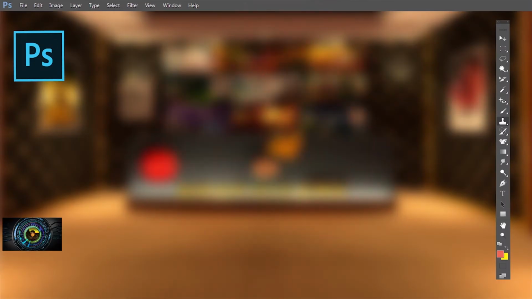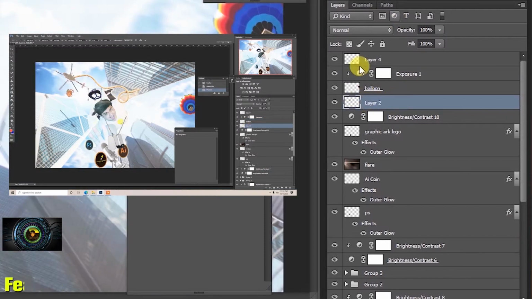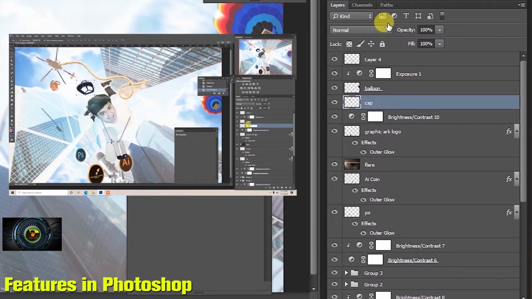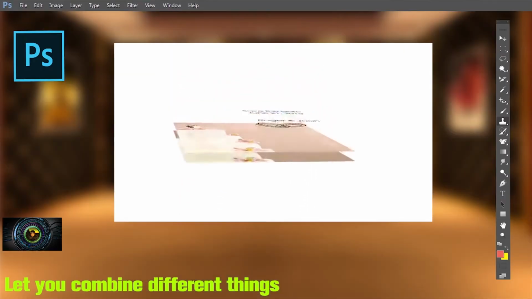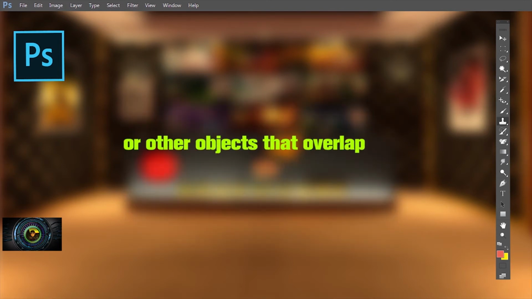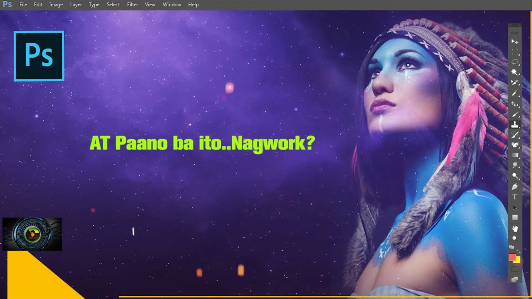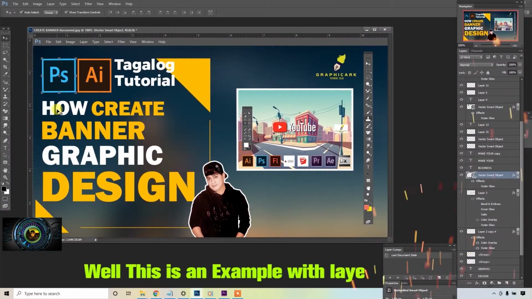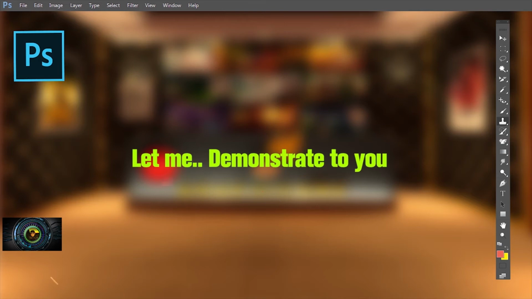Okay, so what is the layer in Photoshop? Well, this is my explanation. Layers are one of the most important features in Photoshop. Basically, layers in Photoshop let you combine the different things, whether image, shape, text, or other object that overlap. Mga dapat mong malaman sa layer panel at paano ba ito nagwo-work. Well, this is an example, a design with layer. Let me demonstrate to you.